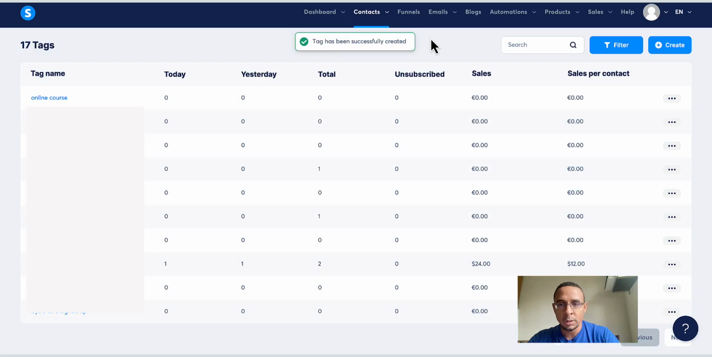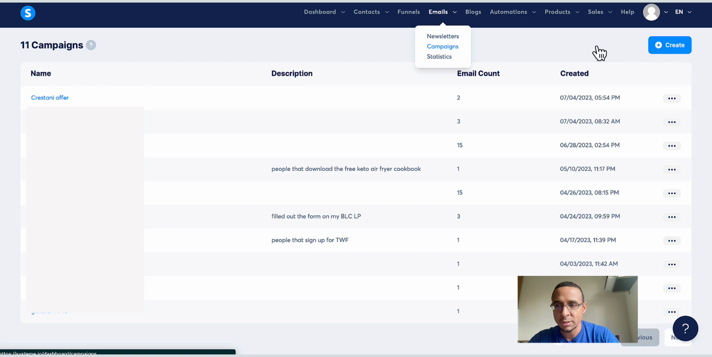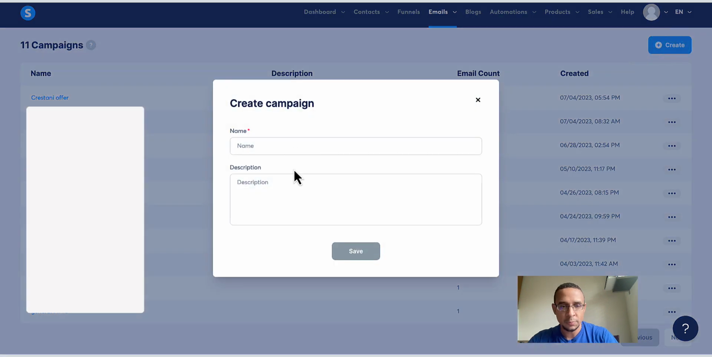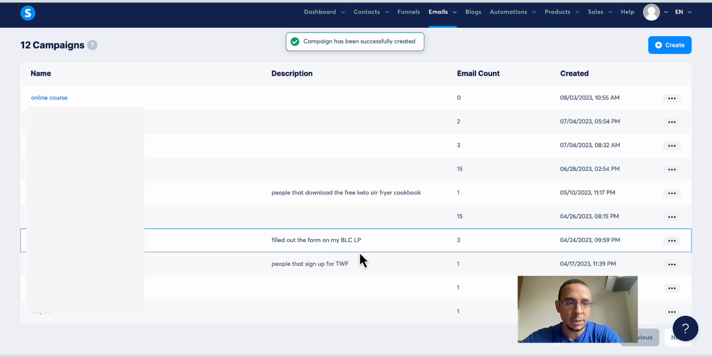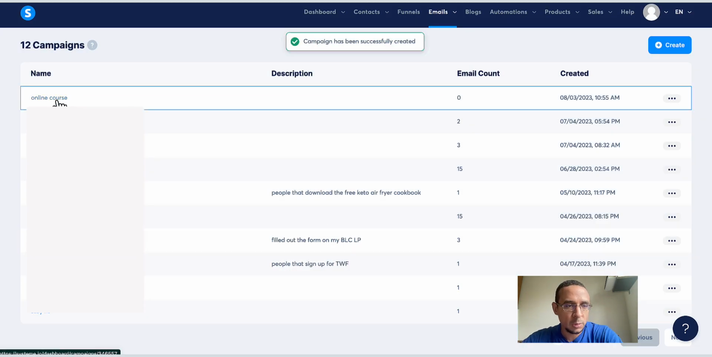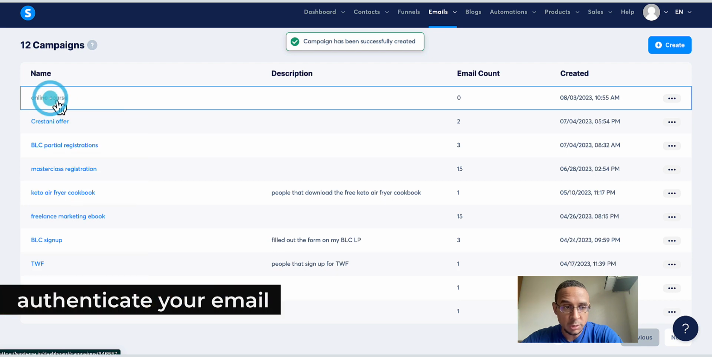Okay. Now, you want to go to your emails. This is step 2, and set up the campaign. Emails, campaigns, create, and just name it online course. Stick to the example. Click save. Click on online course.